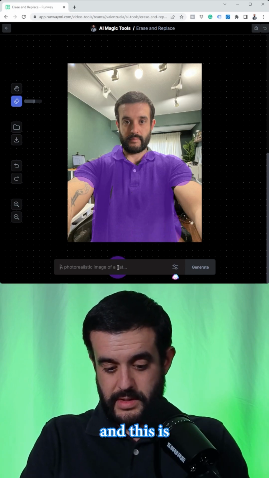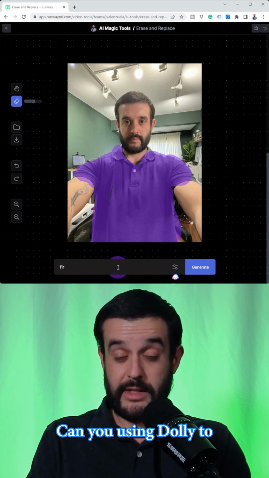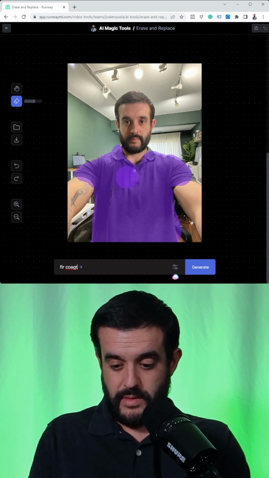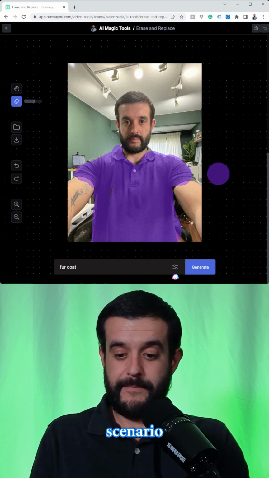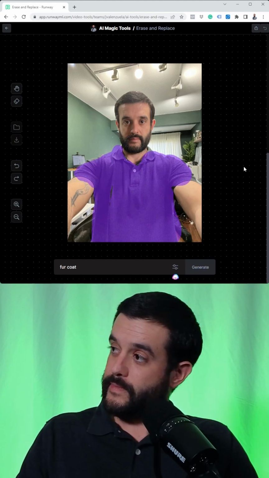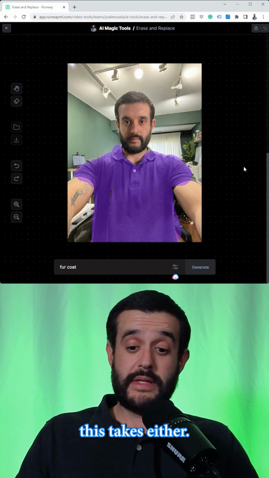And this is, again, using DALL-E 2. Fur coat. Oops. Couldn't see that. And fur is spelled fur. Generate. Generating a fur coat. And you hear my dogs now. Not sure how long this takes either.